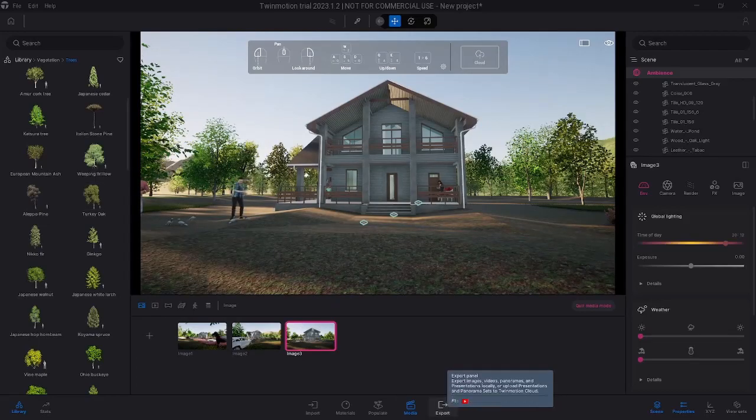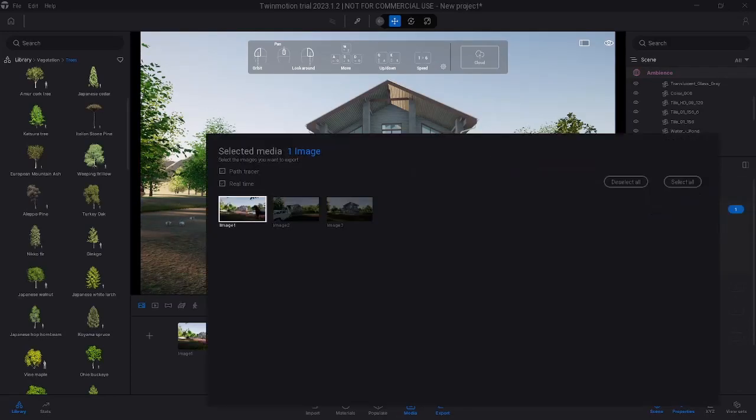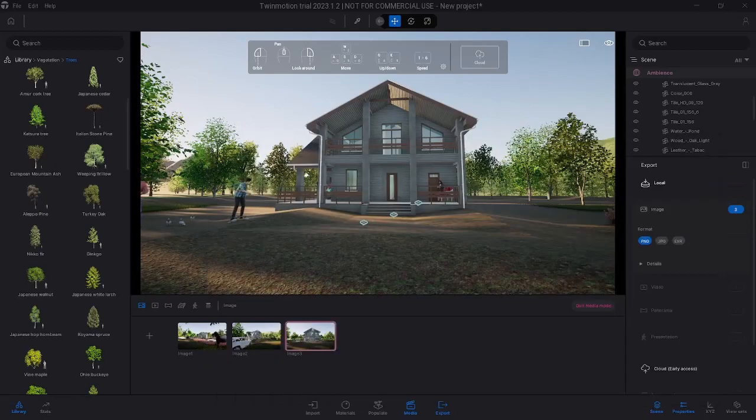And I'm going to just hit export now, and you can go over to image, go over to the image that you selected, click the plus sign that is here. Then you can select all the images that you want to be exported in your Twinmotion model, and then scroll down, and then you can see start export. Go over to export the building.